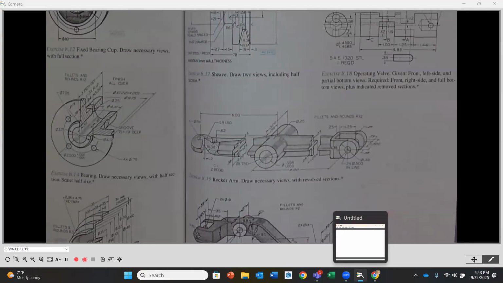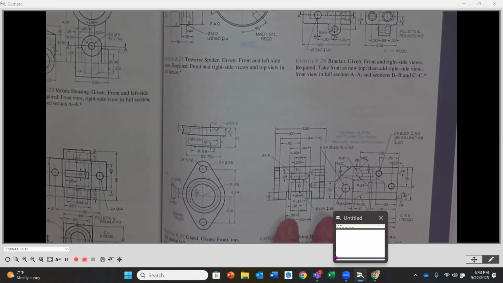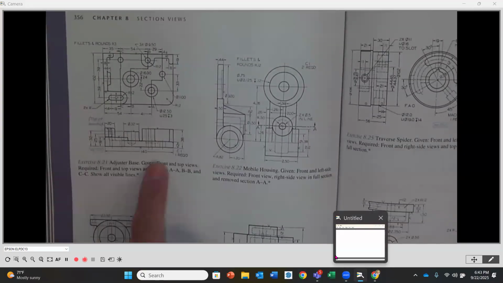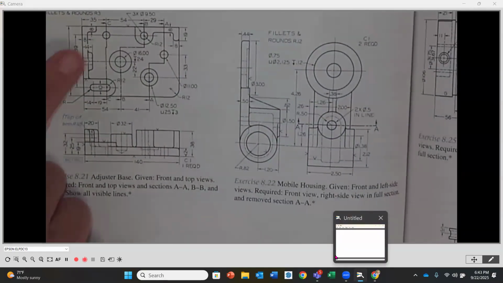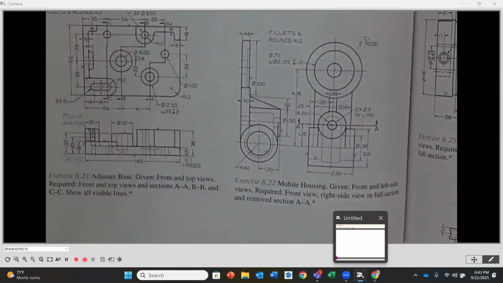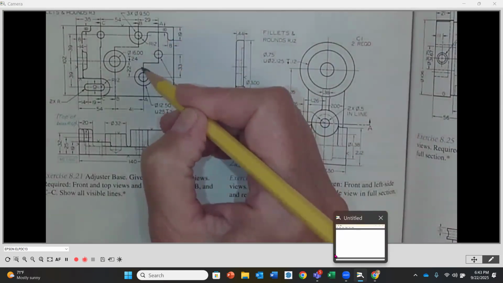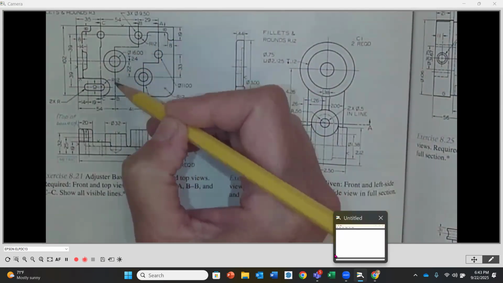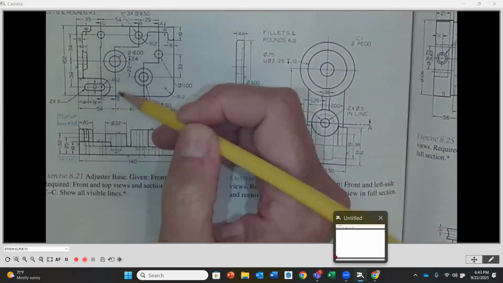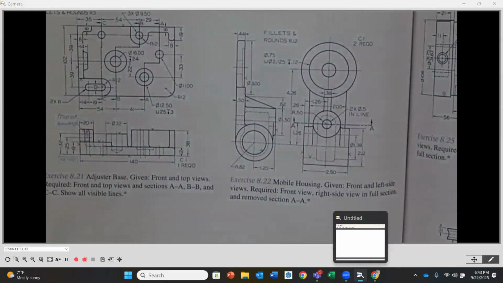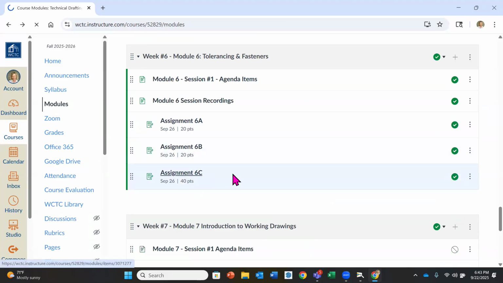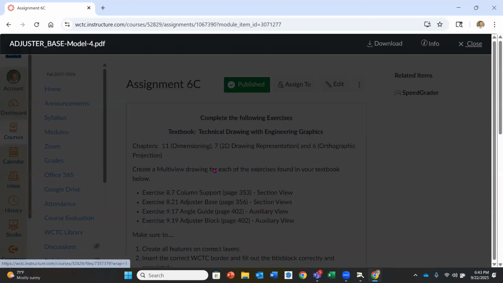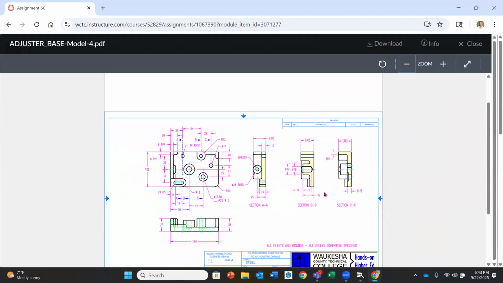The next one that you have here is going to be on page 356. And this is the adjuster base that we see up here. Now for this adjuster base, you are going to be doing 1, 2, 3 section views going through that part. Okay. And you're going to notice that there are going to be offset sections going through. So you've got to follow the cutting plane lines, just as you see here, okay? If we look at the drawing guide for this one, go back, and this is going to be for 6C, the adjuster base. This is what you're going to be drawing for this one.